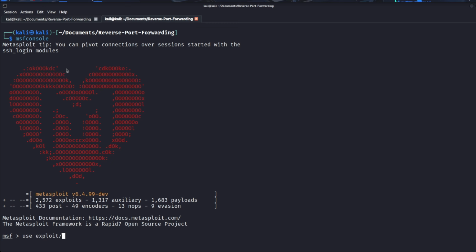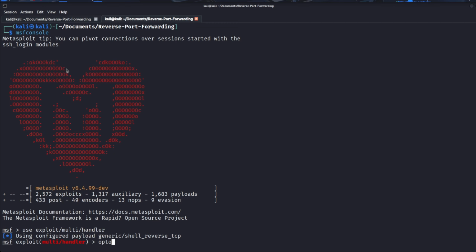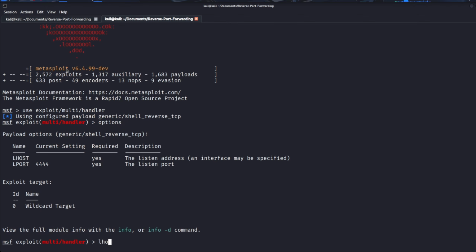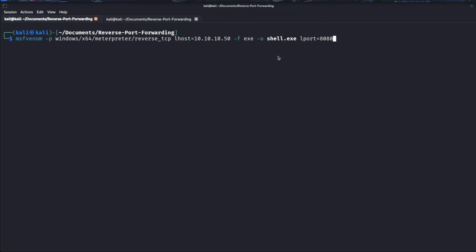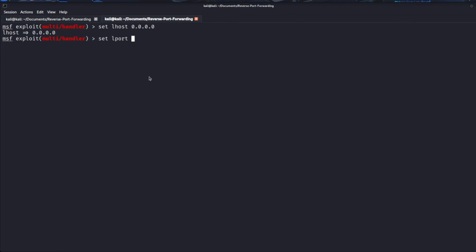So use exploit/multi/handler, look at the options. So the local host on this occasion, so this actually is on the Kali machine, so set LHOST to 0.0.0.0. That means listen on all interfaces on this Kali machine. Set the local port to something different. What did we set the Venom payload as? We set that as 8080, so that's what's listening on the pivot machine. So we'll use something different on this one. We'll just go 8000.